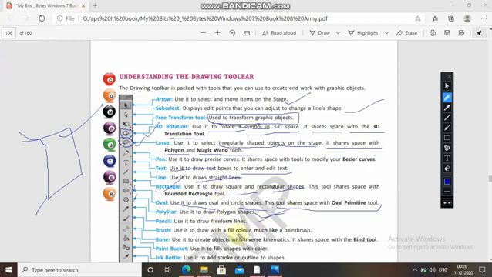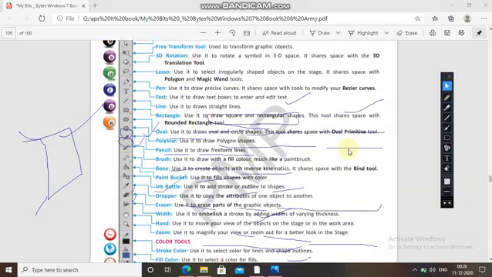Brush, you will use to fill color, much like paintbrush. Bone, used to create objects with inverse kinematics. It shares space with bind tool. Paint bucket is used to fill color, and ink bottle is used to add strokes.